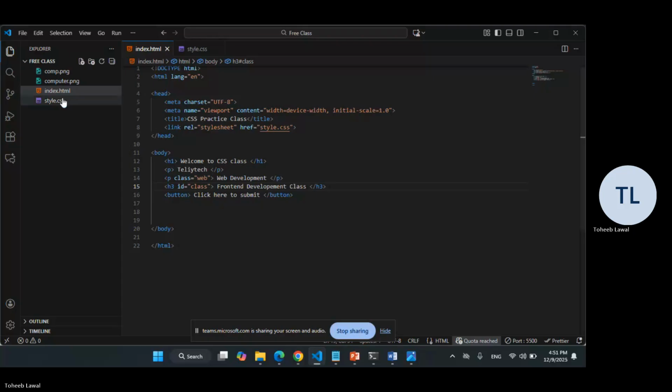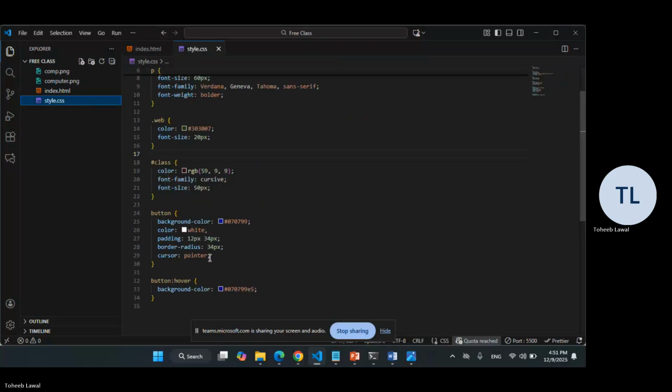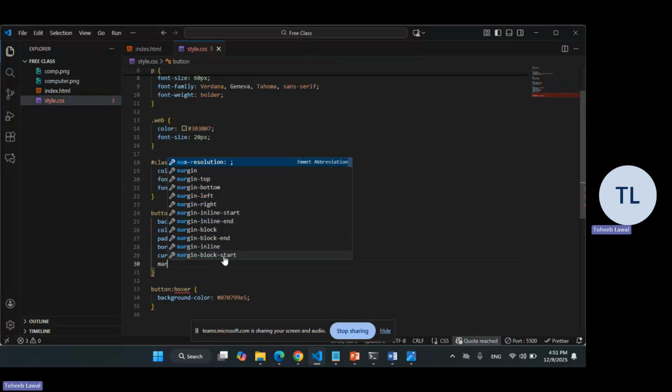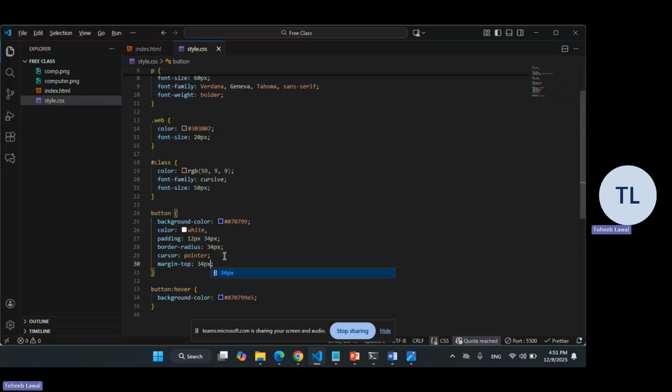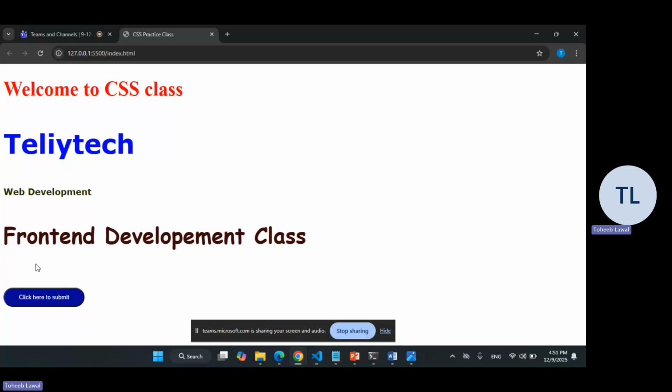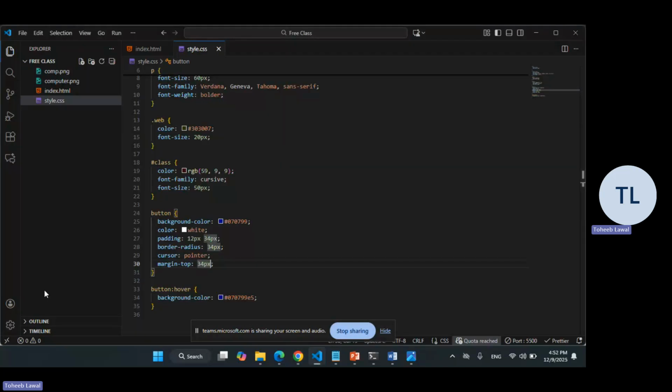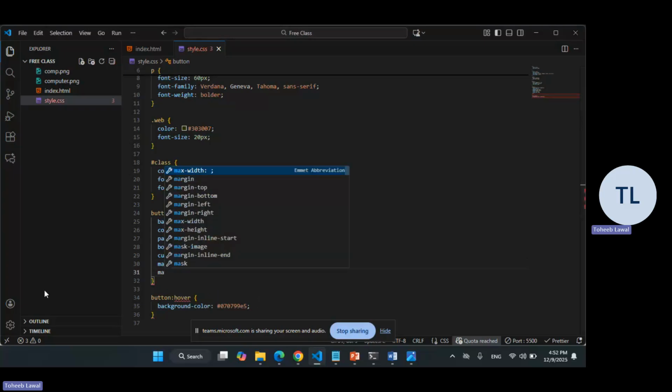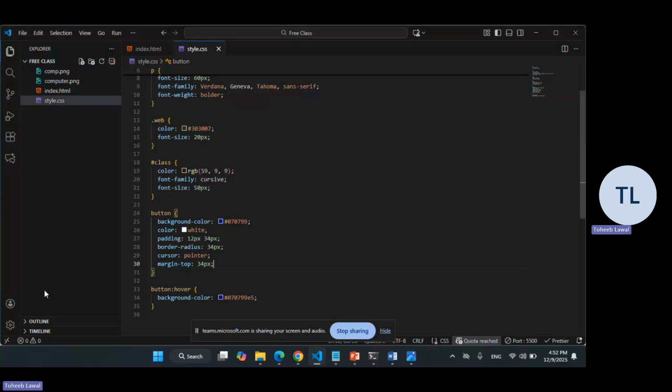So how do I do that? I just come to button, margin top, 4 pixels. You can see it increased the space between the h3 and the button. So you can increase the margin top, margin bottom, margin left, margin right, and you can use the same approach we learned earlier with padding. So margin can be y and x also, or top, right, bottom, left, as anyhow you want it. So that's a quick explanation of margin.